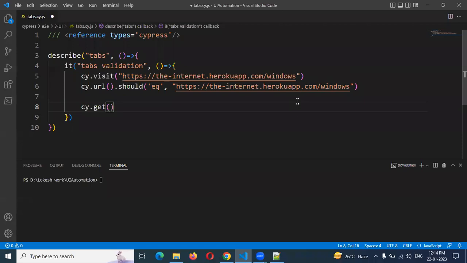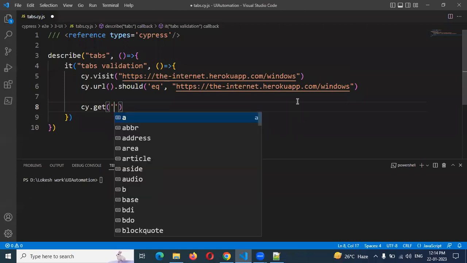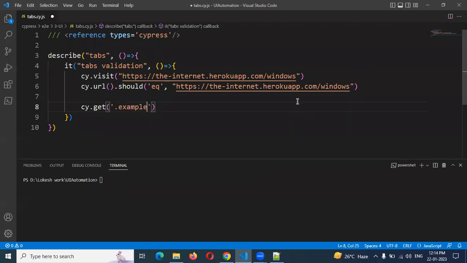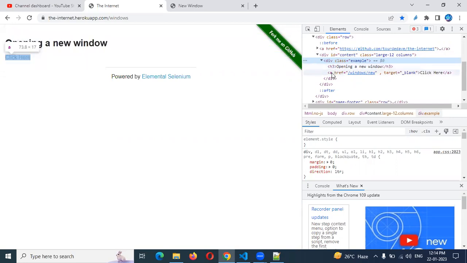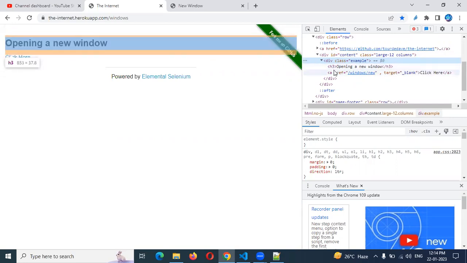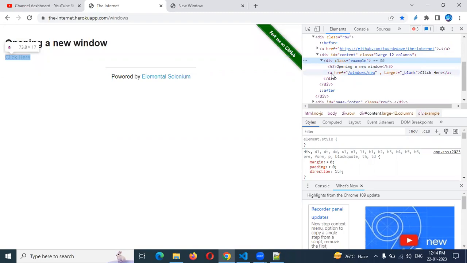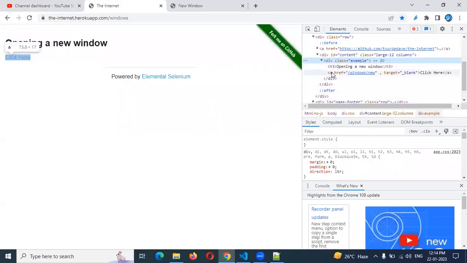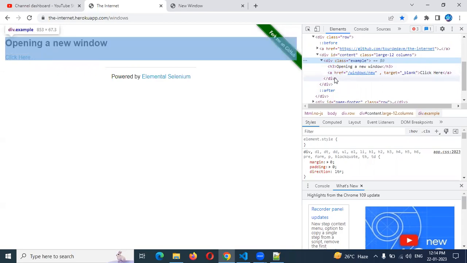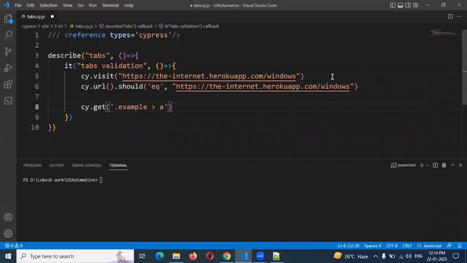Here a class is indicated by the dot symbol, and we can specify that. And the div we specified, but inside that there are two tags presented, one is h3 and another one is a. For indication purposes we can use the greater than symbol and a. Whenever you use it like this, it will go for the tag we specified, that particular tag it will focus on.